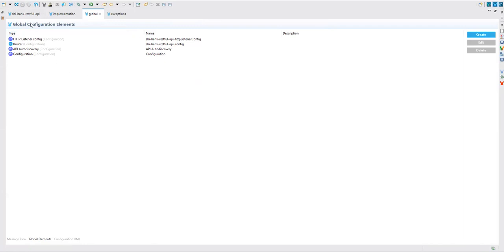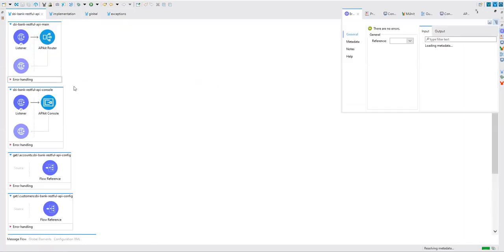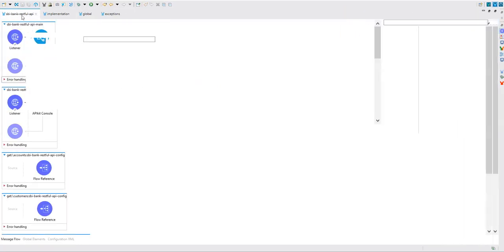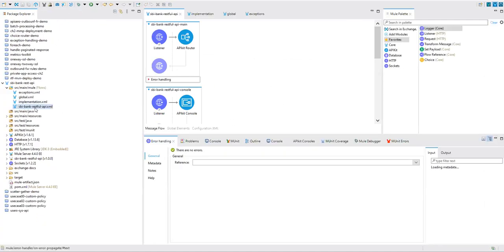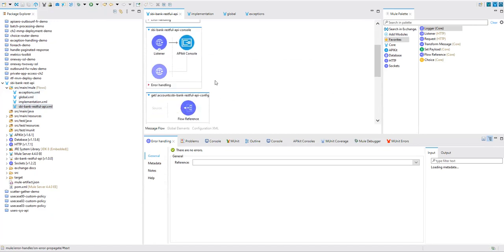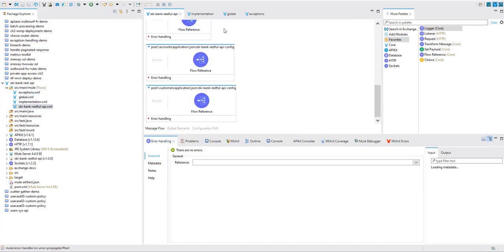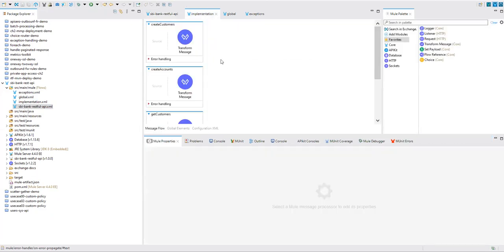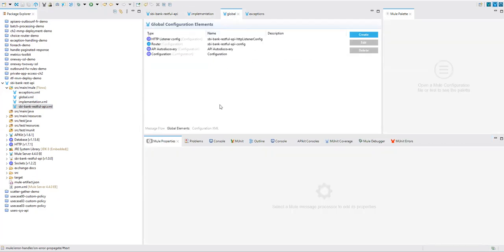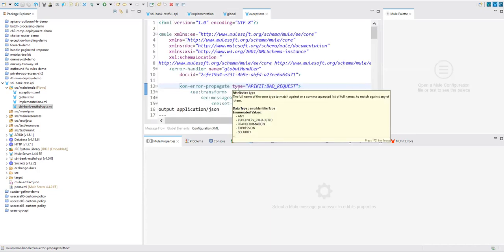Save everything. Now let's do the final touch and run one more time. Whatever segregation, splitting, modularization or fragmentation, whatever word you want to use, we have done it, and now I have very clean code. The interface doesn't have any business logic. Implementation.xml only has business logic. Global.xml has all the configurations. Exception.xml has all the errors.